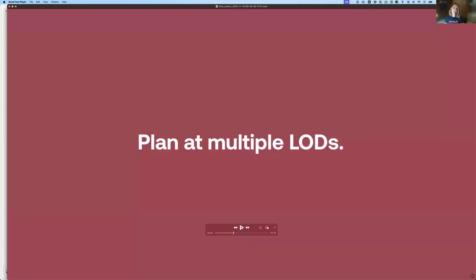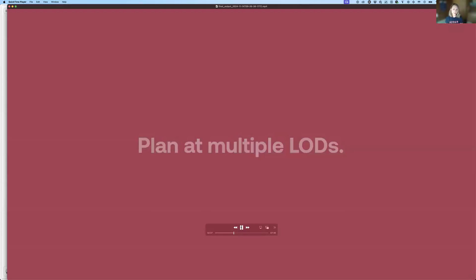One of the things we've heard a lot from our users is the ability to plan at the departmental level, but then actually go into that department and plan at the room level, the ability to hide and show furniture, the ability to basically switch between levels of detail. And so we were able to do that.